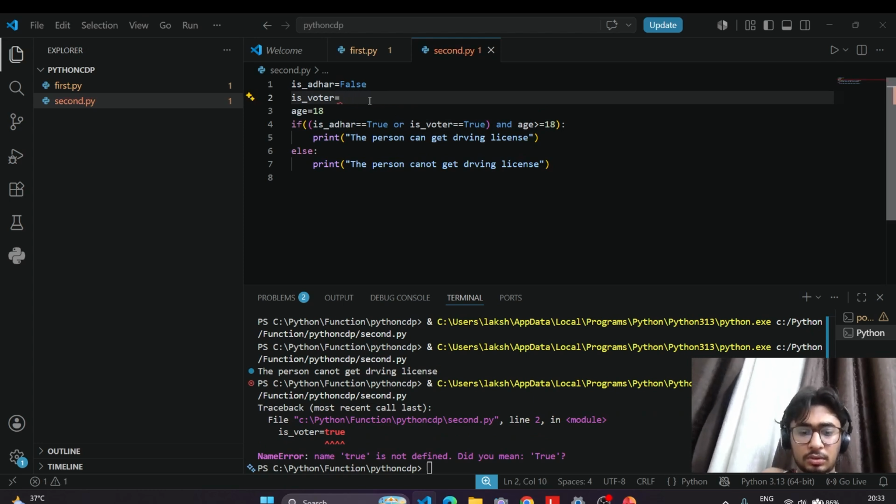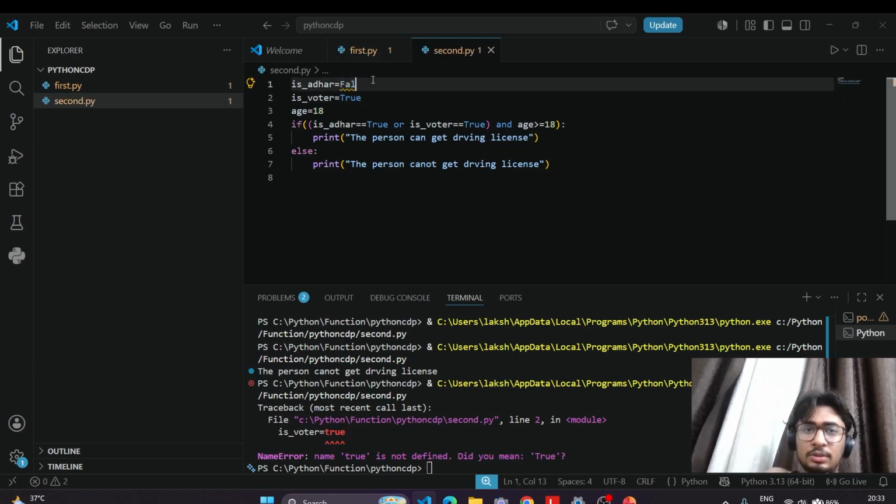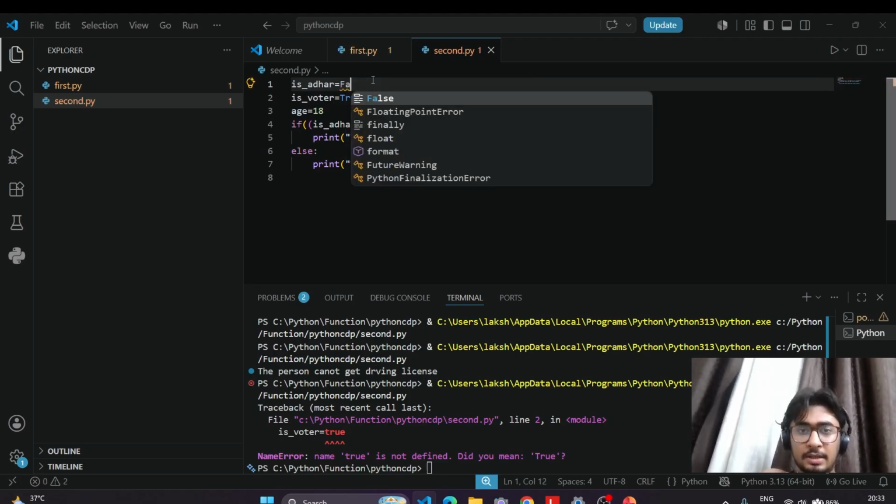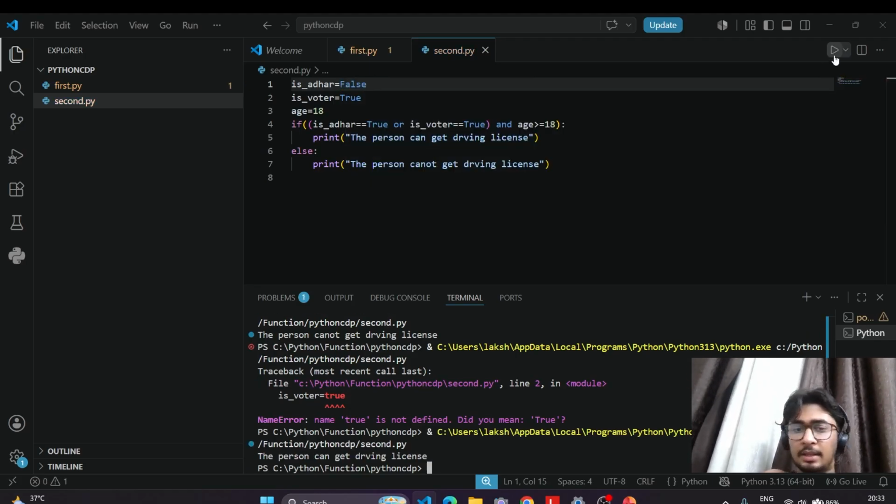I have told you that Python is a case sensitive language. So if I want to write in capital, I will write in capital, and if I write false in small letters, there will be an error. Why? Because this is a case sensitive language. Small false and capital false mean different things. So I will write here False capital.